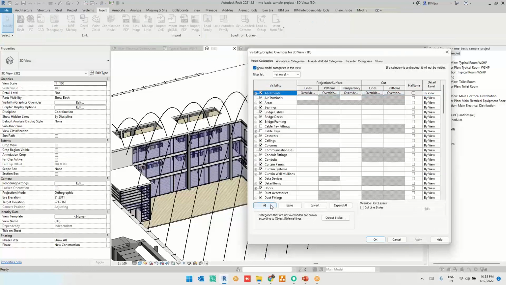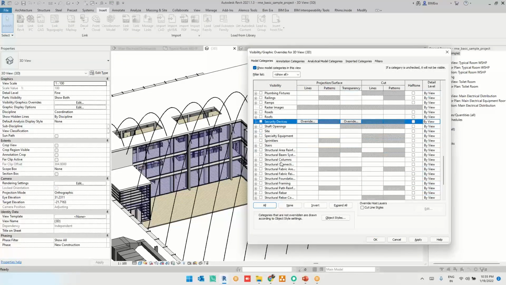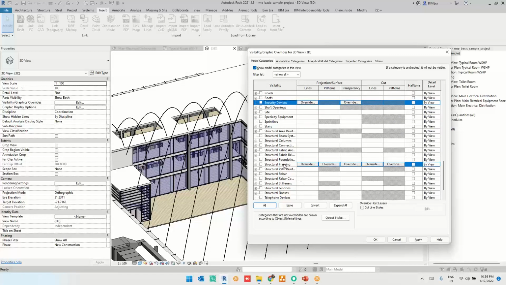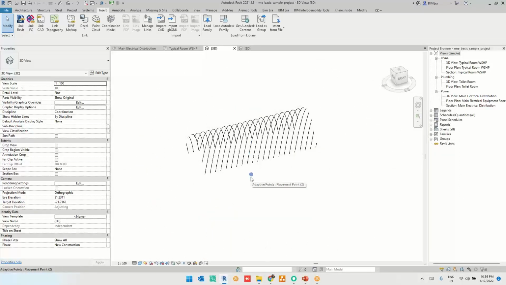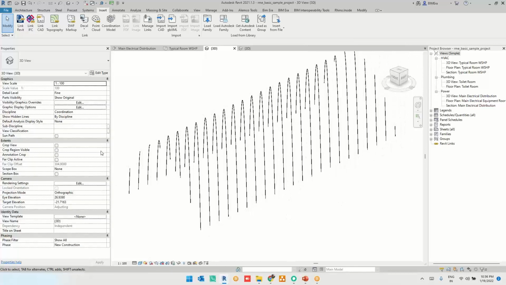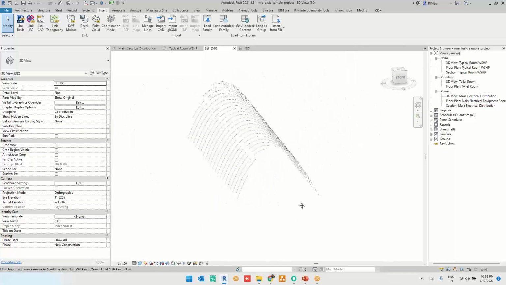If I turn off everything except the structural framing, where is the structural framing here? Go down. Yes, structural framing. Now I can see the same stuff here. Got it, guys? Clear? So that is how coordination by discipline would be.